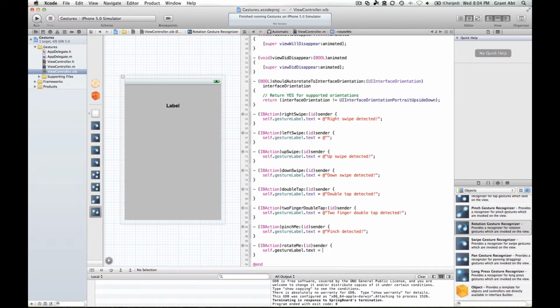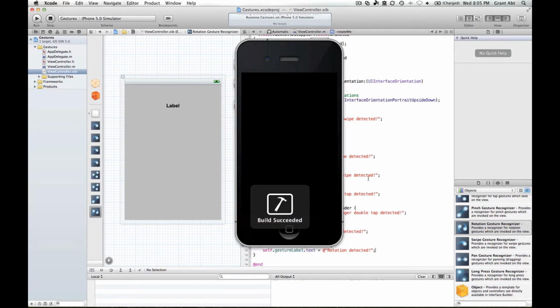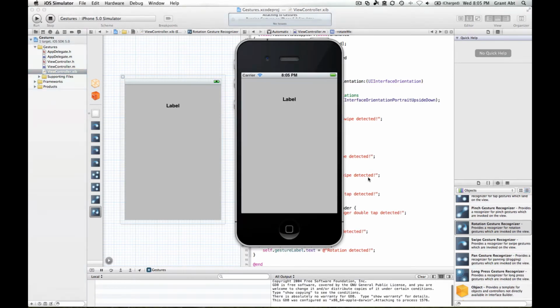self.gesturelabel.text equals rotation detected, and run. And like a pinch, we need 2 fingers for a rotation, so we'll just start with our cursor in the middle, hit the Alt button, okay, click down and then move around, and we got our rotation.